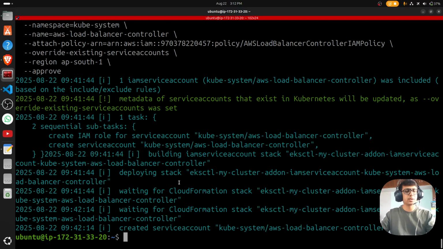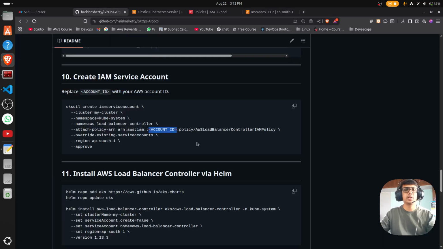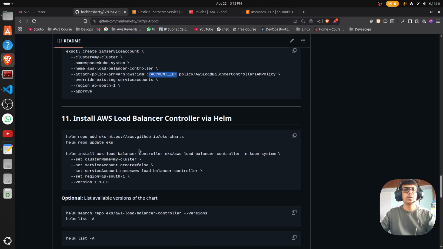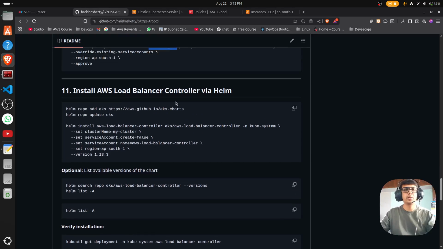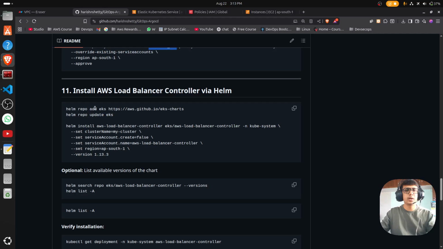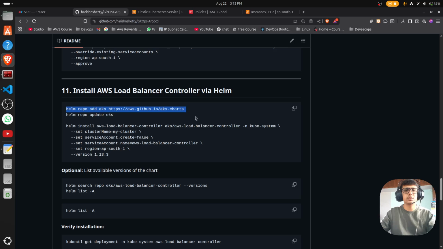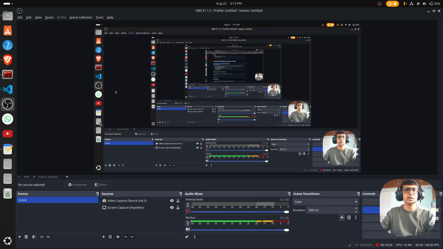Yeah, the service account is just created. Now let's move on to the next step. Now we are going to install the AWS controller via Helm. Here, keep in mind we are not just copying this whole command and doing the operations. We have to understand it first.